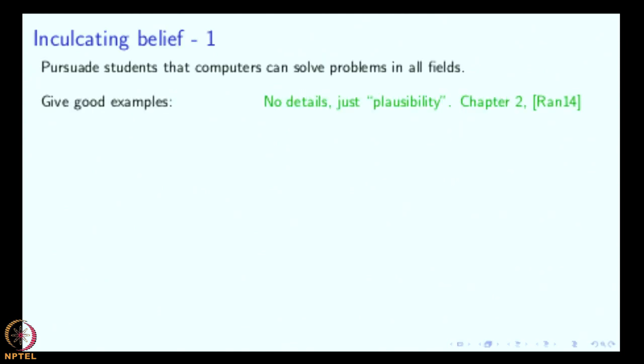So finally, how do we inculcate belief, or exactly what are we hoping to accomplish? So we want to persuade students that computers can solve problems in all fields. So we have to give good examples for it. We don't need to give details. We just have to sound right, or it should be that, look, students will think that, oh, this seems reasonable. We have to sound reasonable.